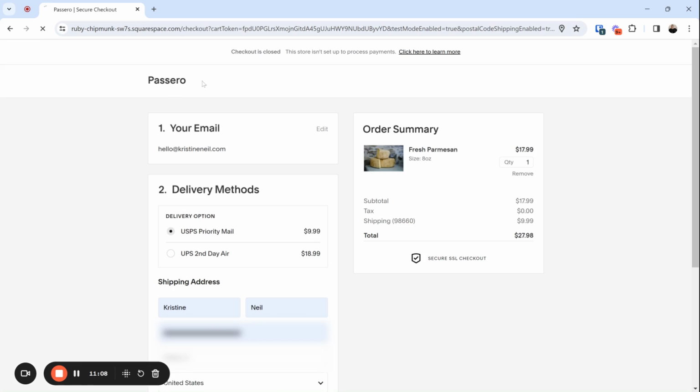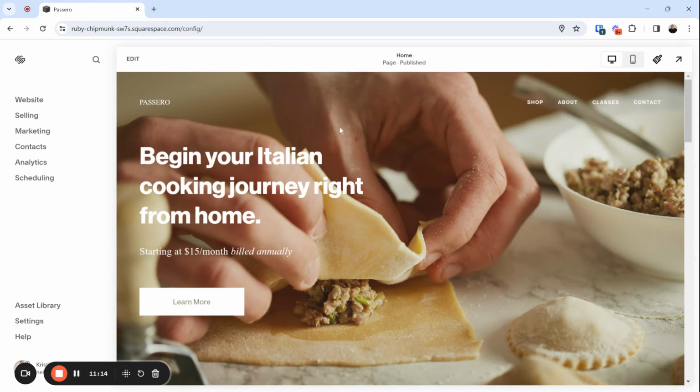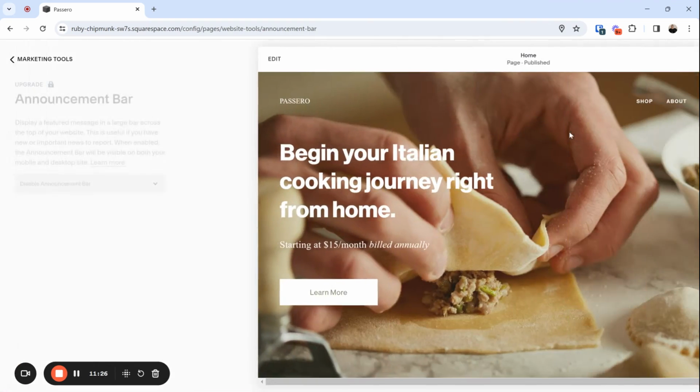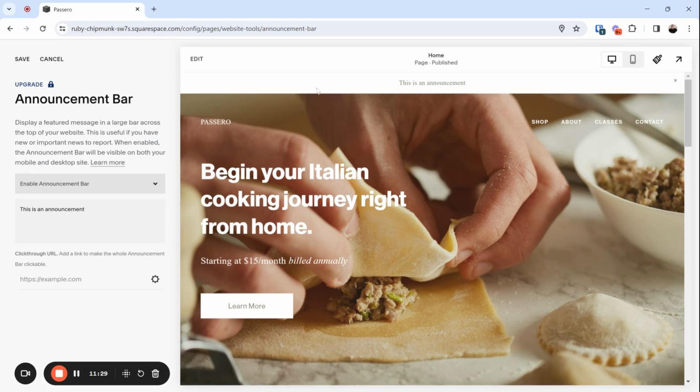Now, one other thing that I would suggest for us is to advertise our free shipping offer in at least one, maybe a couple different places. And where I recommend to do that is in your announcement bar. So if you come into marketing and then go to marketing tools and then announcement bar, you can enable that, which makes a bar at the very top here. And this is a great place to put that. So, free shipping on orders over 70. And then I love a call to action. We're going to add a little arrow and say shop now.